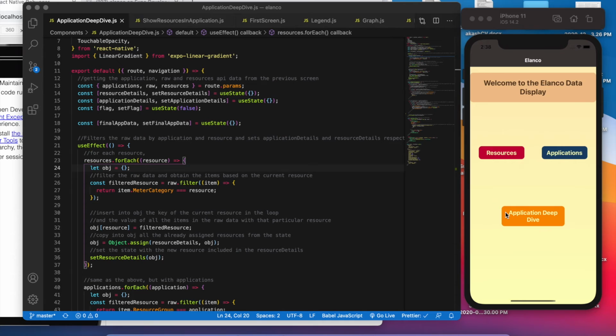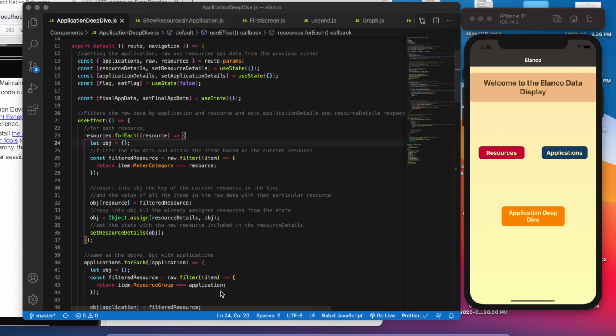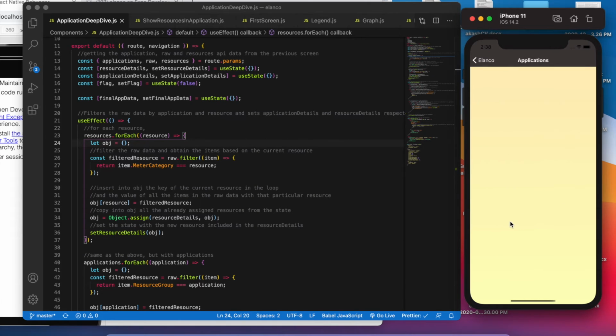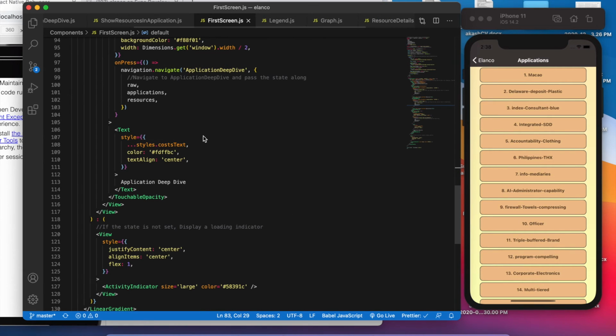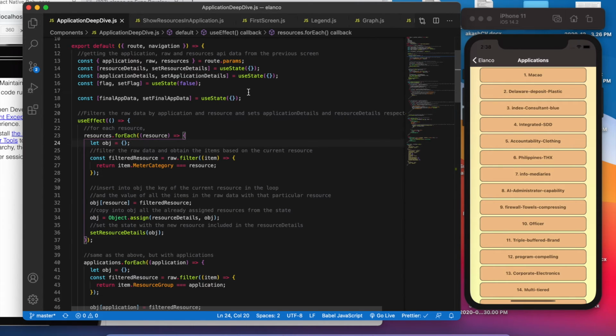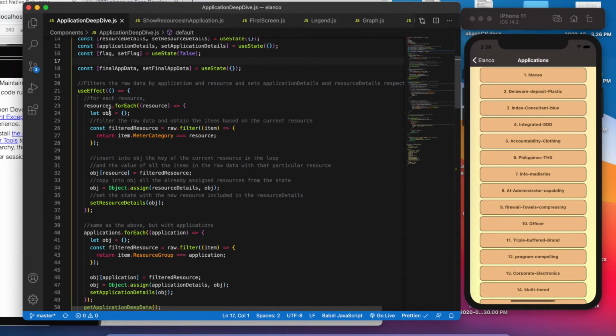So when the user decides to click on the application deep dive button, they get into this screen, the application deep dive screen. I'm sorry for that noise. Yeah, so he clicks on it, and from the parent component, which was the first screen, raw applications and resources are passed along to application deep dive, and this is the component level state. Application raw and resources are obtained from the parent component.